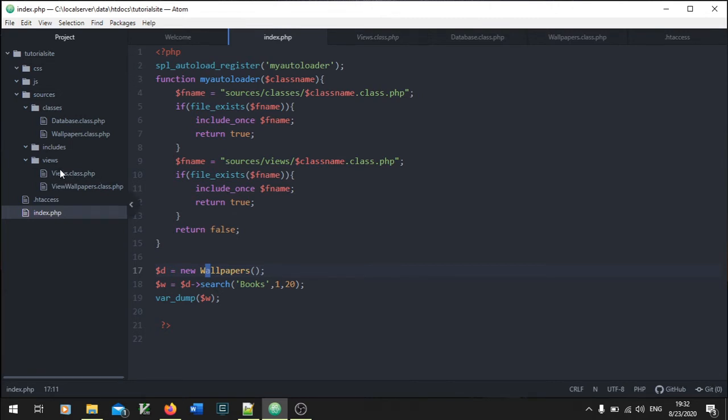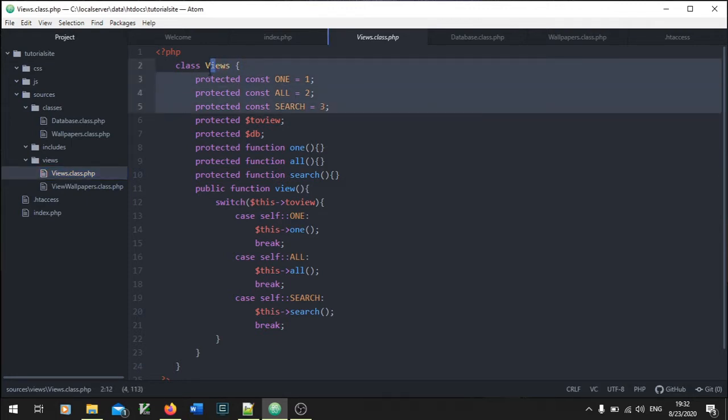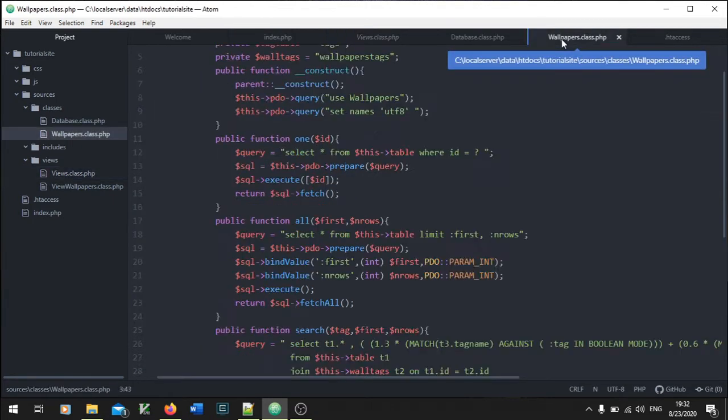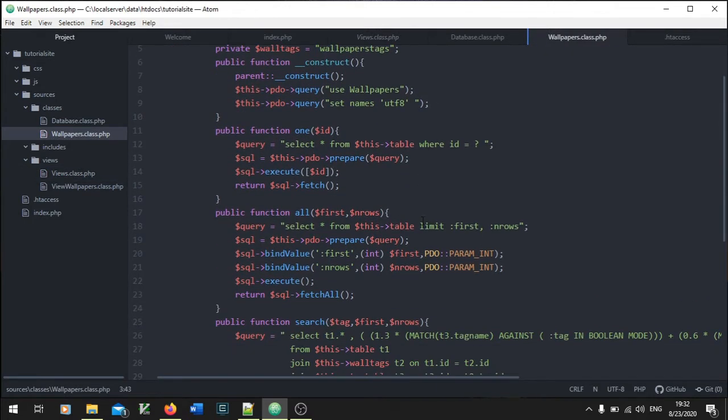I prepared two classes for this video. The first one I called the views class. As you can see, it has three member constants here: one, all, and search. Each represents the function that we will use from the class that we defined earlier, the class wallpapers.